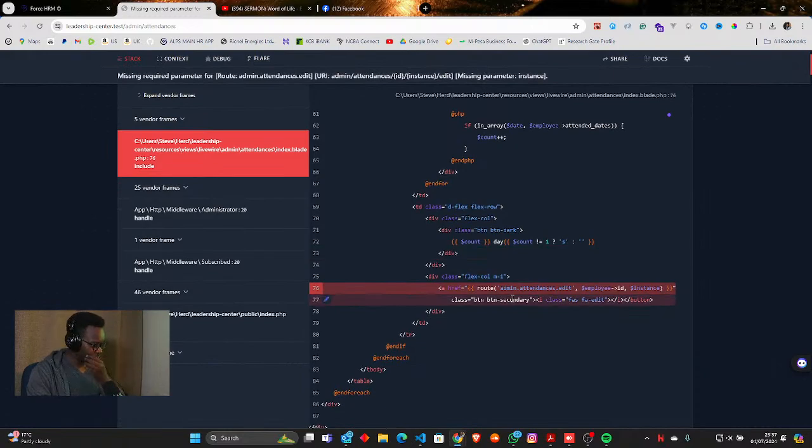So right there, that's just some bullshit right there. Because it's saying missing parameter required for routes admin attendances edit. I'm passing in an ID and an instance. Missing parameter is the instance.